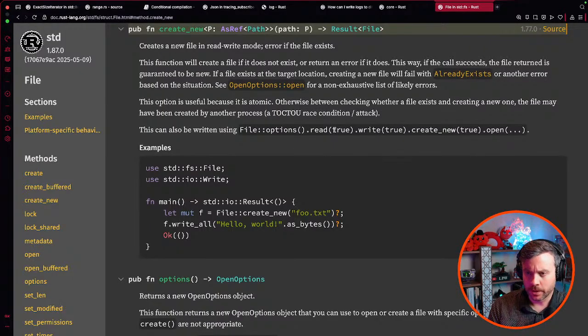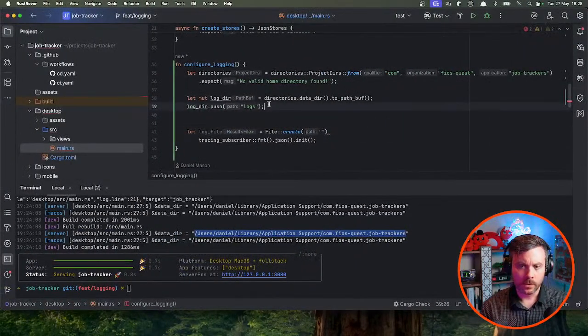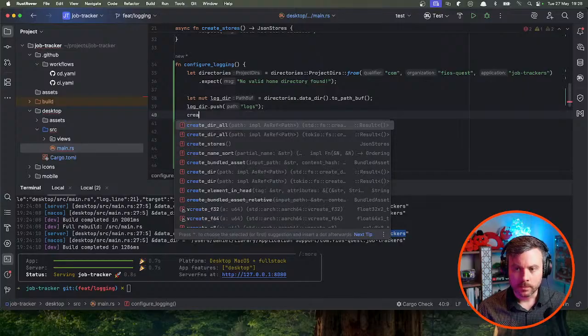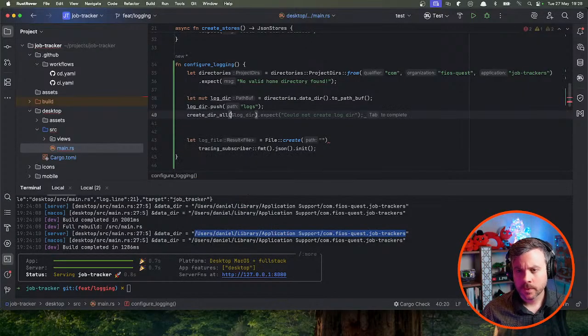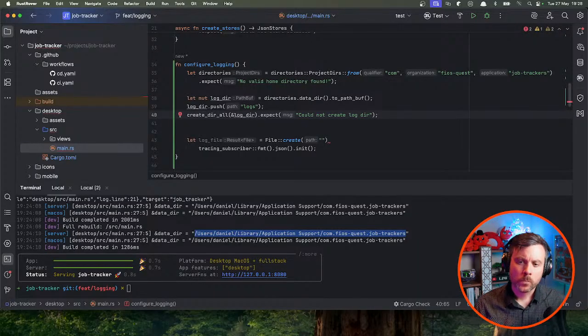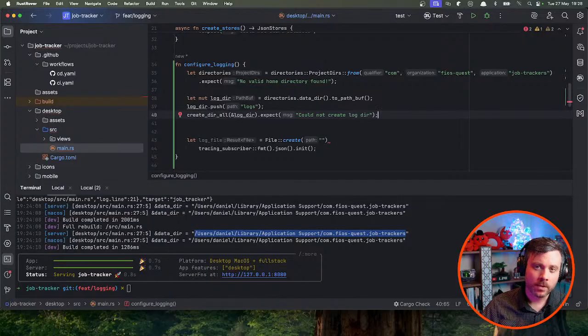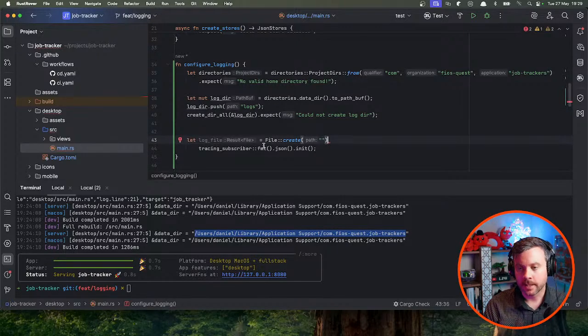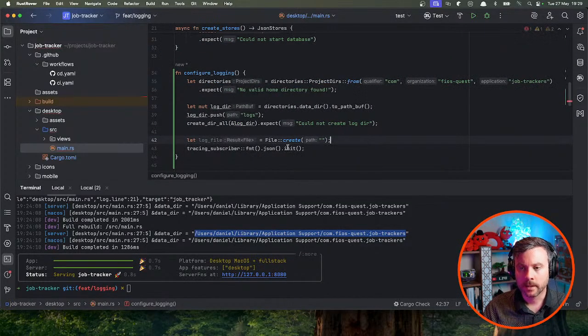Now, my problem here, of course, is going to be we need that directory to exist. So create dir all. Log dir. Yeah, I think that's probably okay. And again, if that can't be created, the whole application is going to fall over. The expect here might be okay to tell a user what actually went wrong. This would be a pretty severe error if it can't create a directory. I think I can live with that.